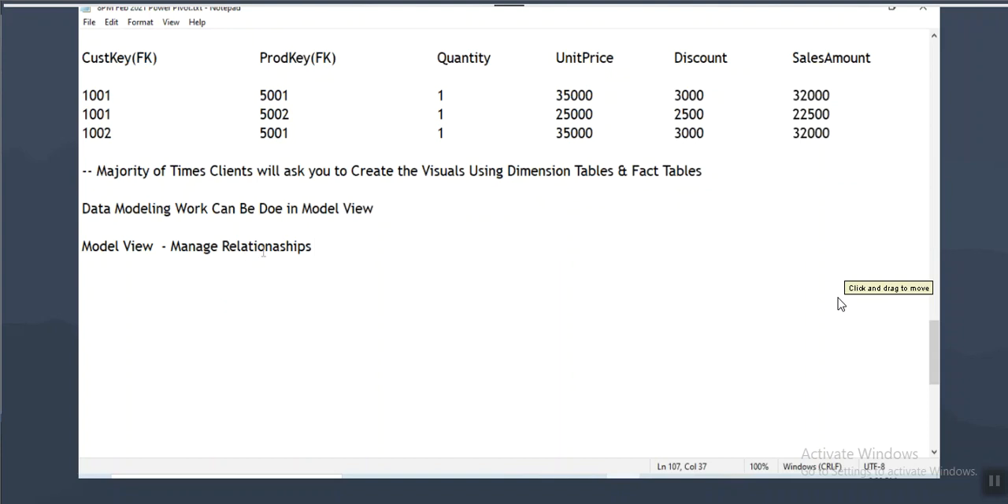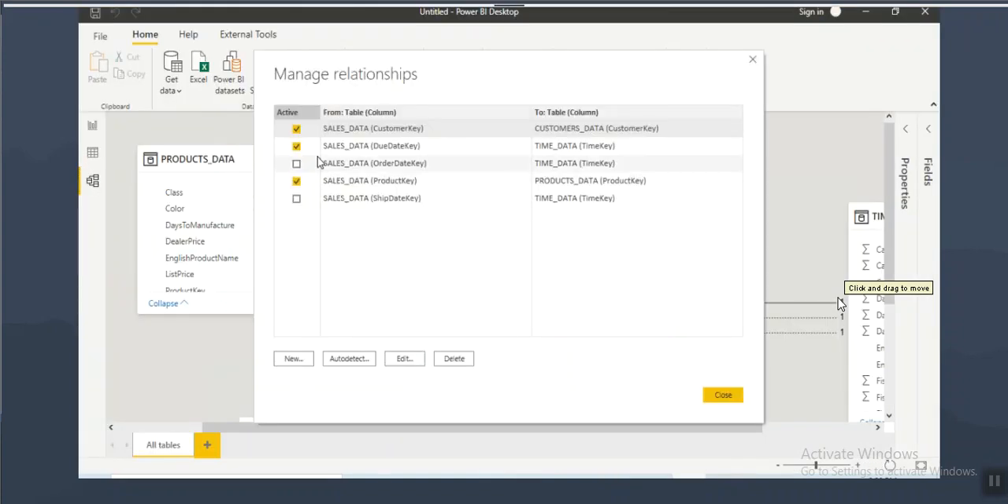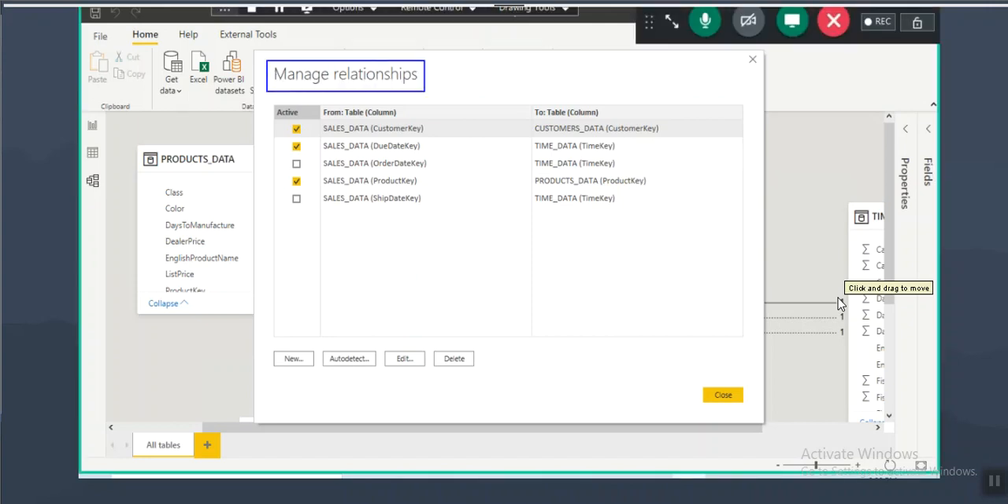Manage relationships. Just go here, click on manage relationships. When I click on manage relationships, it will open a window called the manage relationship window, where you can find some options. We will understand all these options.